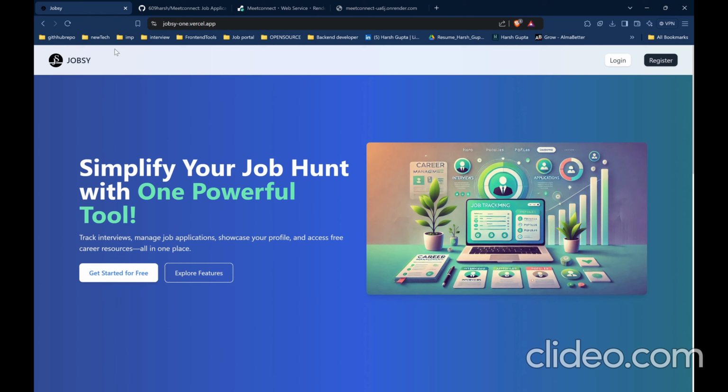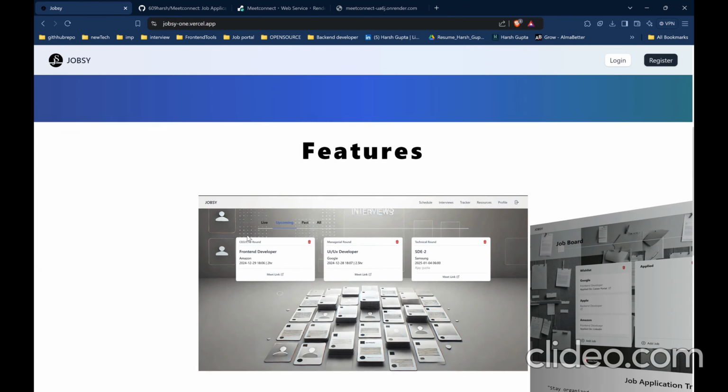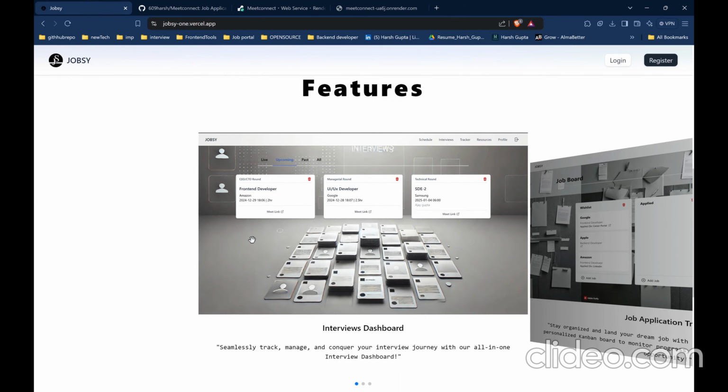The website name I've given is Jobsy, which is one powerful tool which helps to simplify the job hunt. So we can see this is the hero section. Then the features which this project gives.